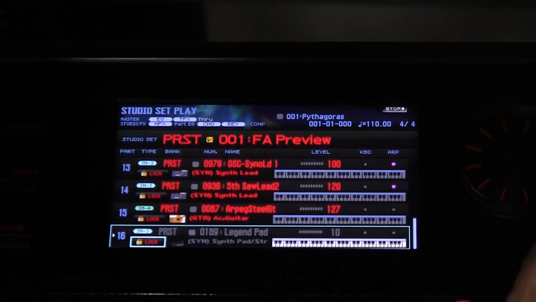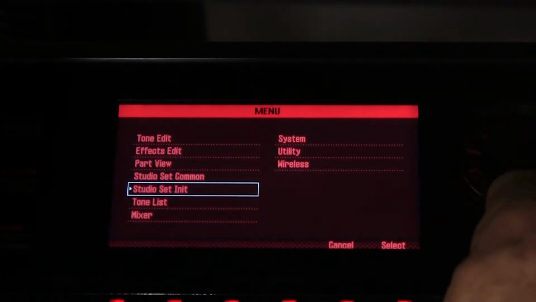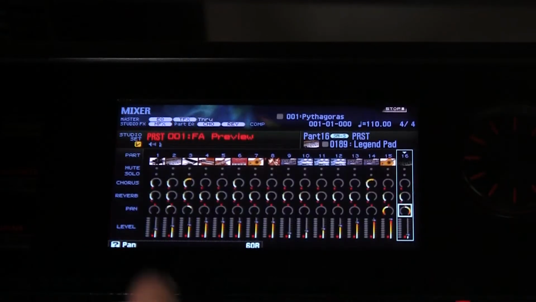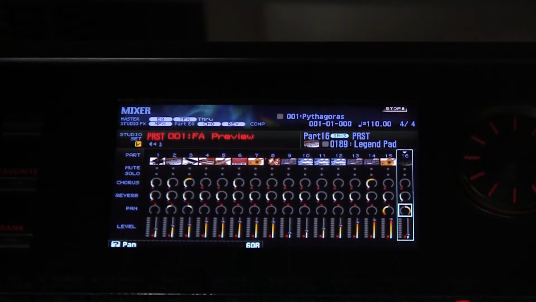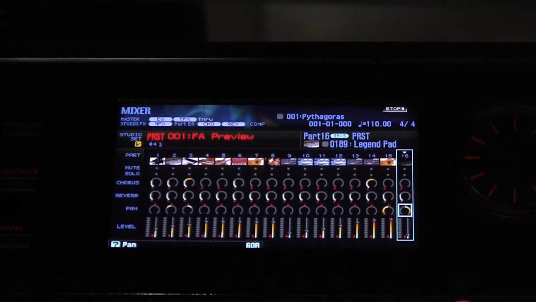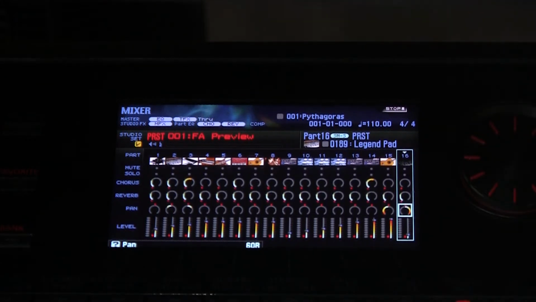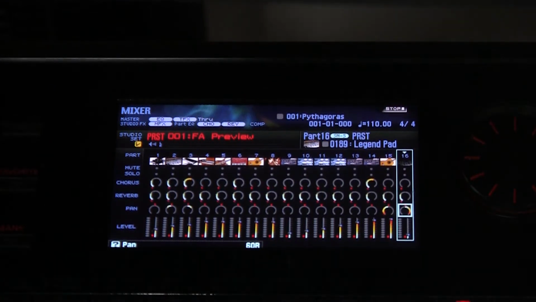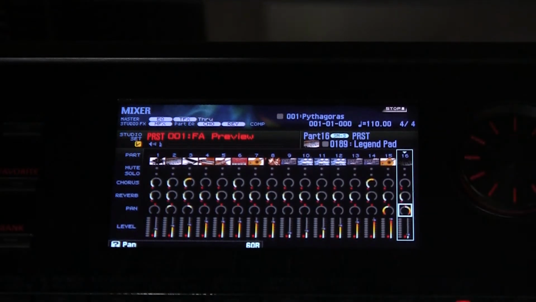The mixer, which we can quickly take a look at, go system and come down here to the mixer, contains several of the settings for each part. What does the mixer contain? It contains the level, the pan setting, and reverb and chorus settings for each part, and it also has the solo and mute switches, which are normally associated with studio recording. You may want to solo a track, or you may want to mute one or more tracks. So that information is saved with the studio set.